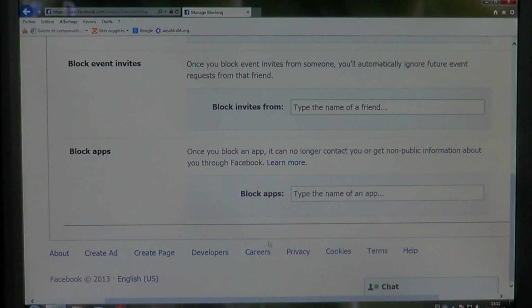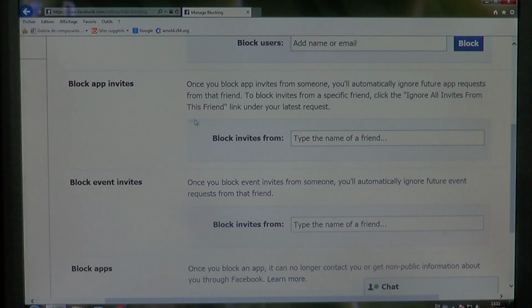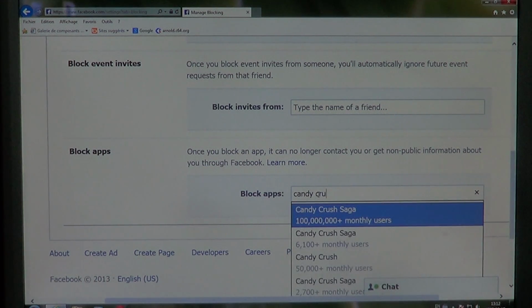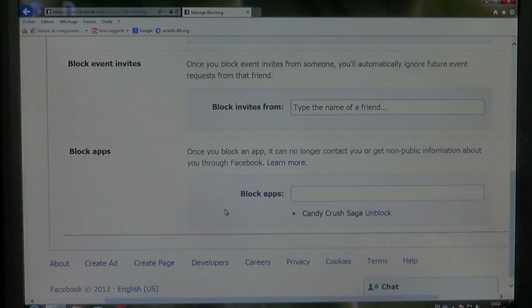Finally, block apps. I told you here you had block app invites, where you can type the name of a friend that's always inviting you about a game that you don't play. You can also block the app itself. So if, for example, you want to block apps, you can click here, enter, for example, Candy Crush Saga. Here goes. Now Candy Crush Saga is blocked. That means that nobody that plays Candy Crush can now send me friend game requests of Candy Crush.